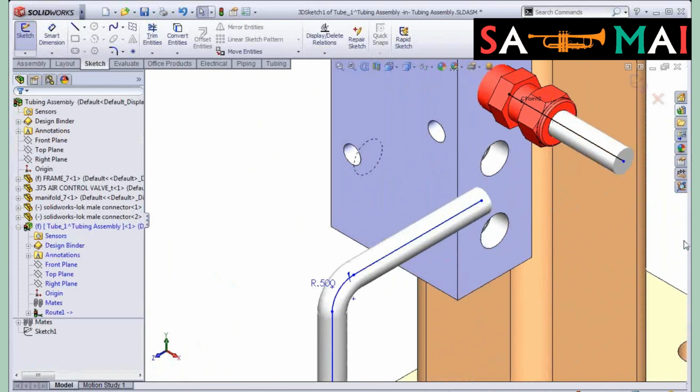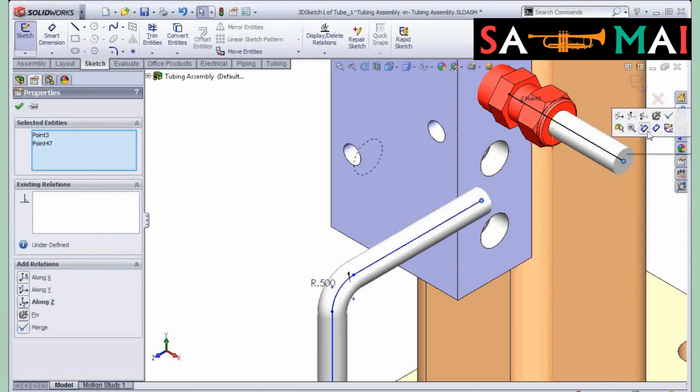I'm not going to draw right to the end. If you try to draw right to the end, it can get over-defined very easily. I just draw close to the end, and then I'm going to pick these two points and just do a merge relation. Very common in 3D sketches, merge relation.